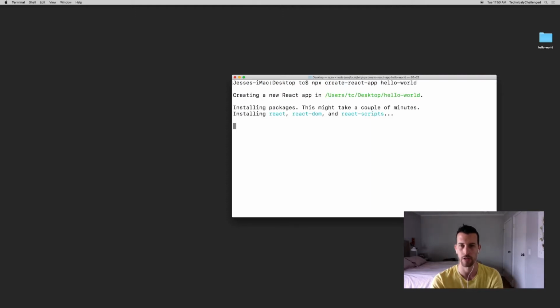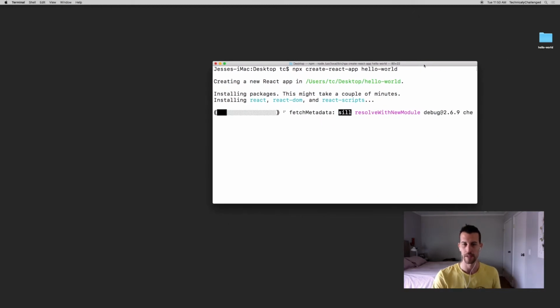So if I do npx create-react-app hello-world, as you notice on my desktop, it created the folder, and now it's going to download all the dependencies that Create React App is going to use while we set up our basic React application. It's going to take a minute or two. So just give it a few minutes, wait for it to download and install, and then I will come back after it's done.